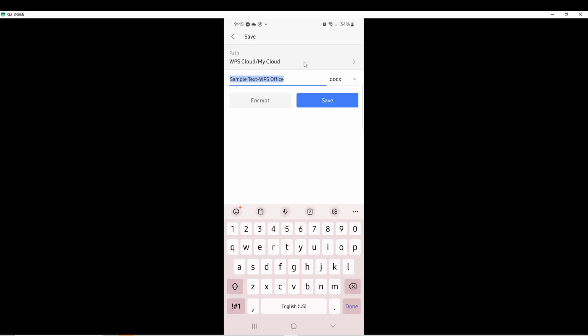This default cloud path allows your documents to sync across devices where you are signed in, which is useful if you work on multiple phones or tablets. If you choose to continue without making any changes, your file will be saved automatically in this default cloud location, and you can access it later through the WPS Office app.